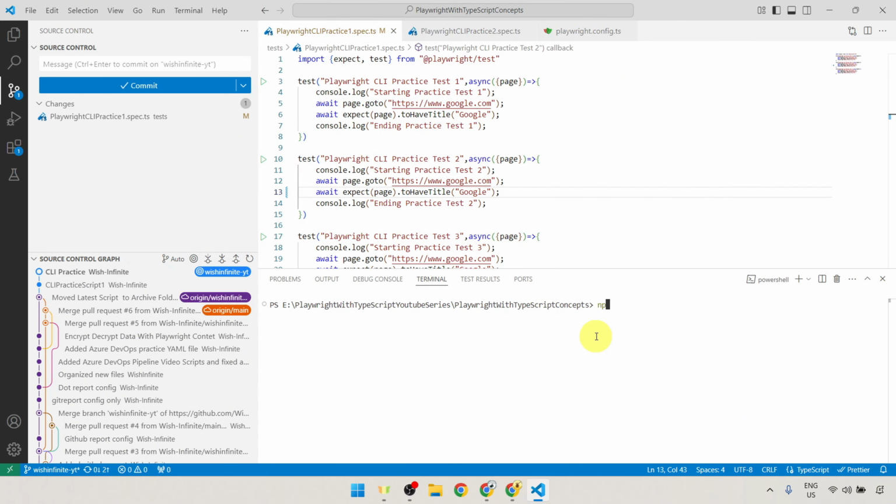So the command is npx playwright -V, and hit enter, and it will show you the same version. And remember, this is capital V and not the small, otherwise you will get an error.